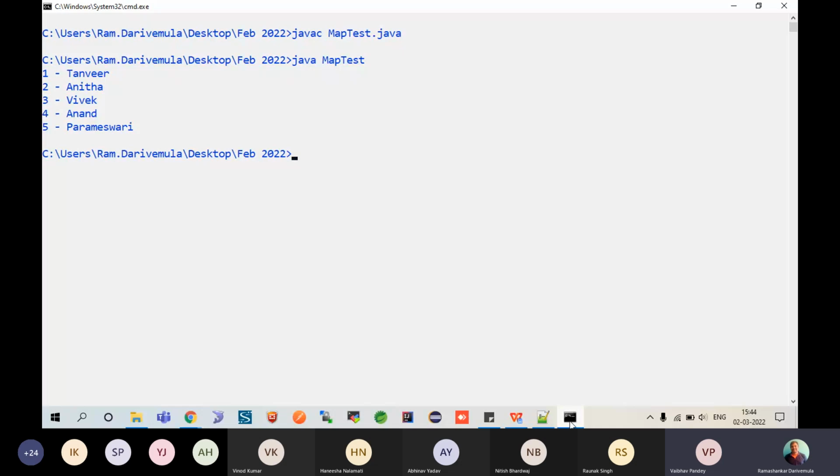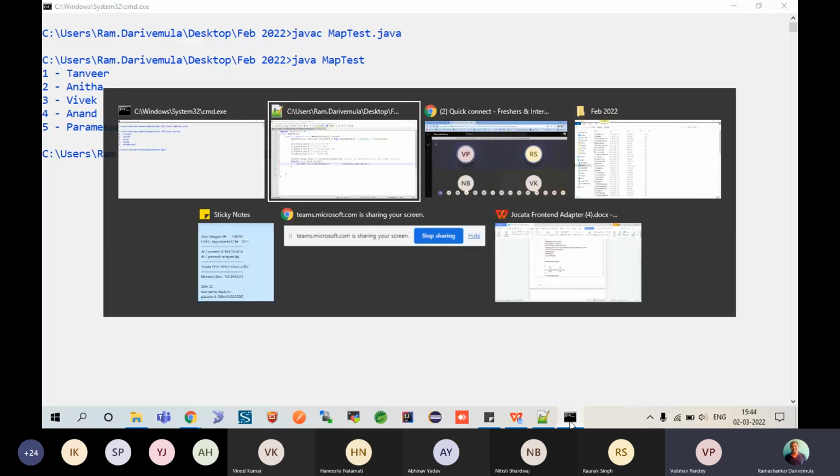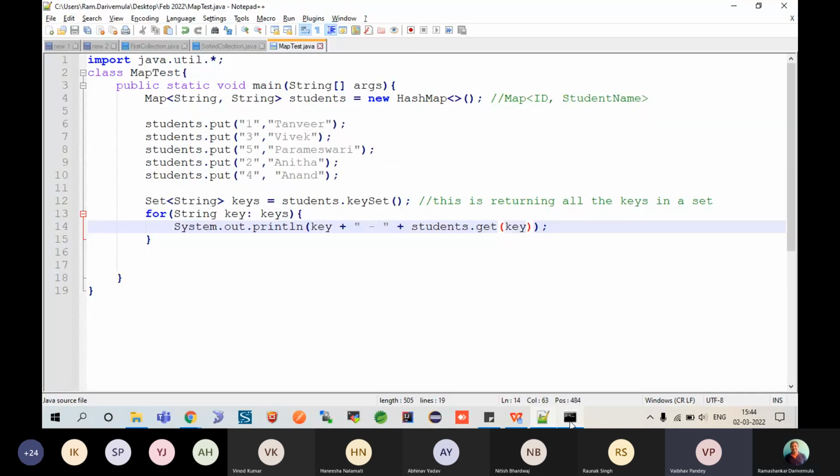We get 1, 2, 3, 4, 5. The order is automatically taken. It is a hash map, so it should be jumbled, but 1 2 3 4 5 by default gives ordered hash values only. You need not worry about that one.